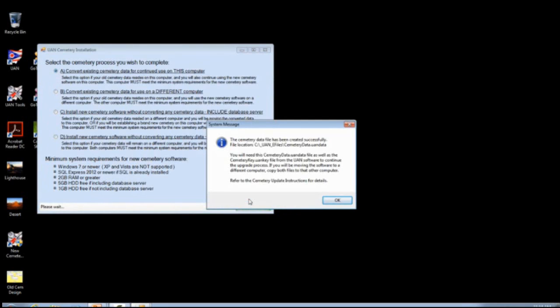So then now you're going to receive another message that your data file has been created and it's located there in UAN e-files. So again, be sure that you have your USB flash drive handy, and that you'll need to move that file onto that flash drive.